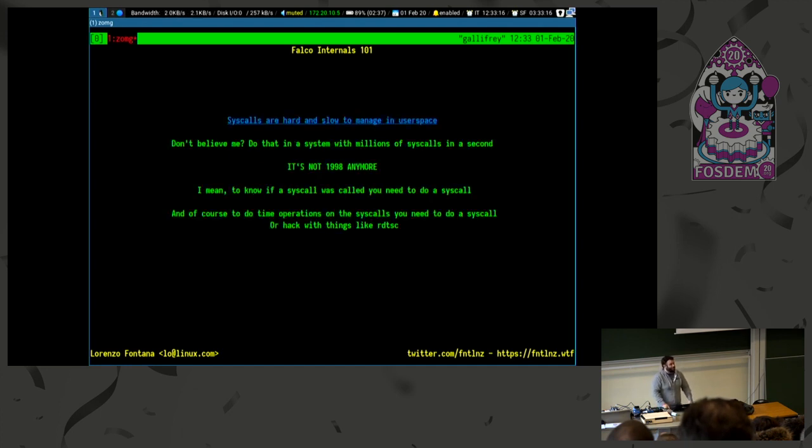Syscalls are very powerful, very good for kernel space, but not very good for user space. To bring every syscall to user space, guess what you have to do? A syscall. So it's already a very hard problem. It's like the chicken and the egg. And if you don't believe me that the problem is hard, try to have a system with a throughput of 5 million syscalls a second. It's crazy. You have 5 million syscalls, and another 5 million syscalls to actually deal with the syscalls, and so on. And it's not 1998 anymore. I mean, the kernel was very, very simple back then. Things like multithreading and stuff.